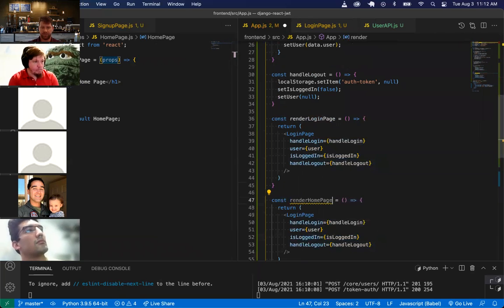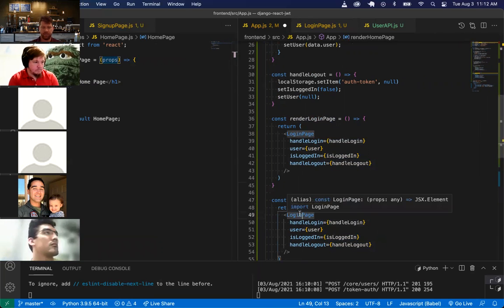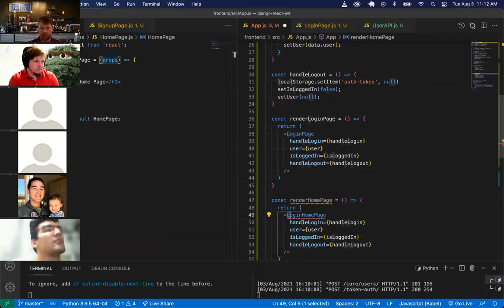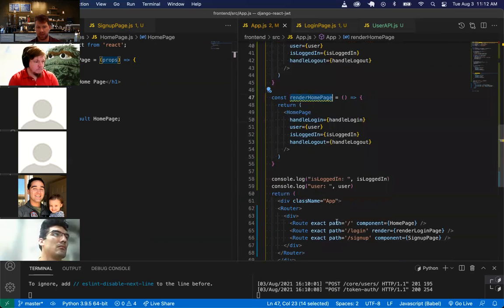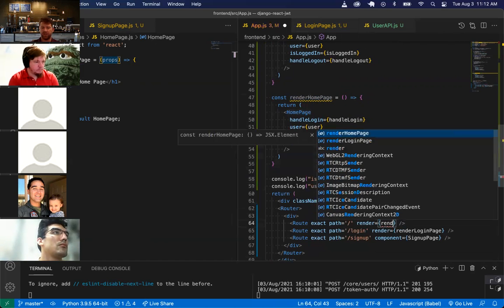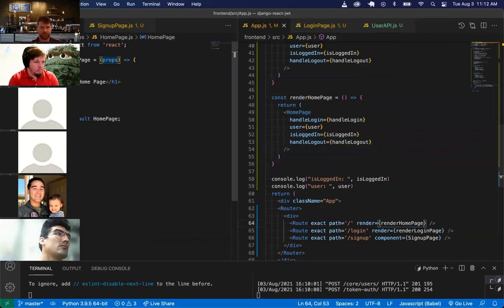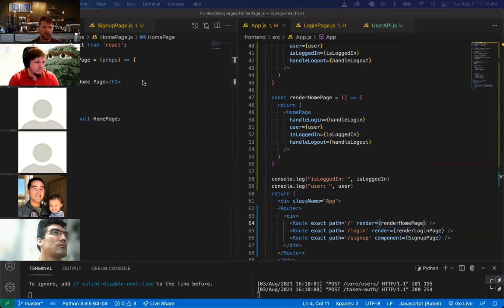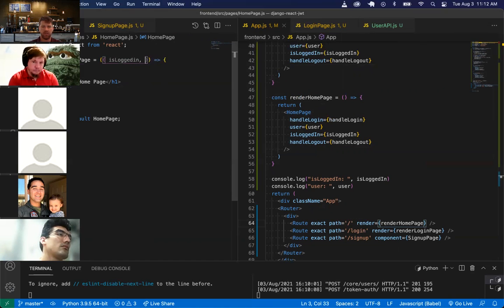Render home page. And here, home page. And down here, instead of component rendering the home page, we'll render a function, renderHomePage. And we have an H1. And we can destructure right in here isLoggedIn, with a capital I and N, the user, and handleLogout.